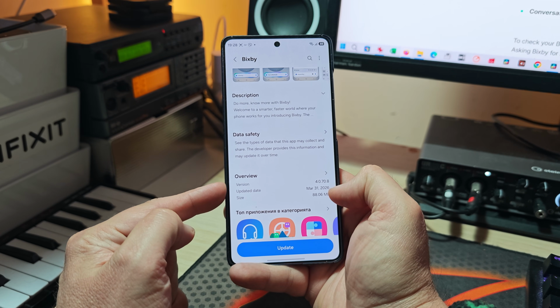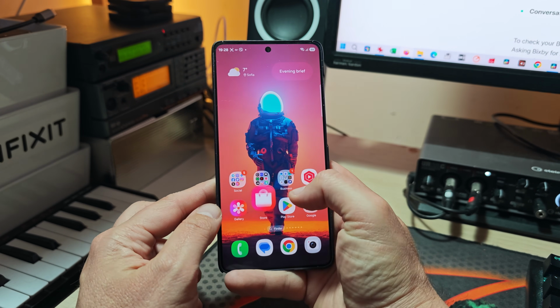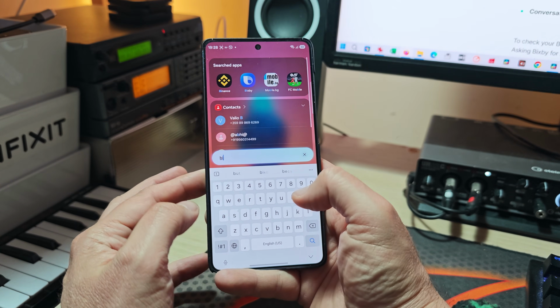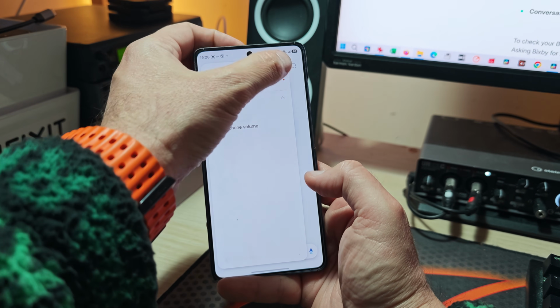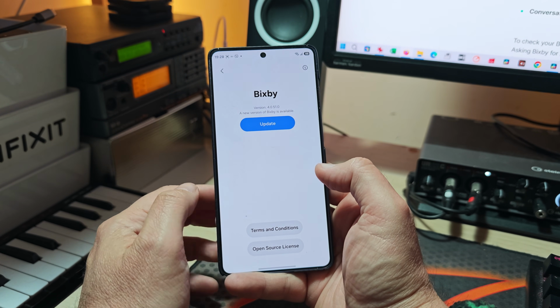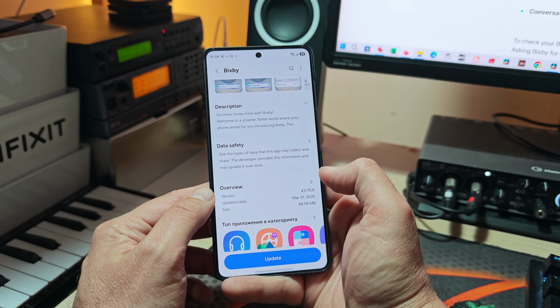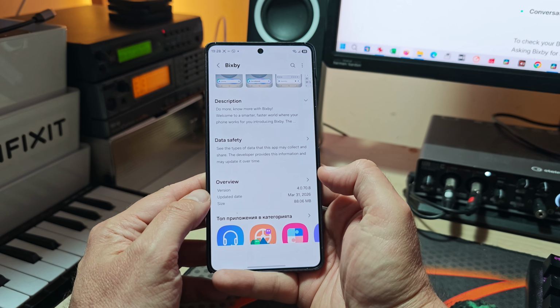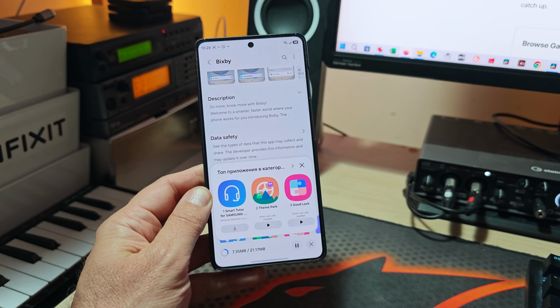Now this version is 88 megabytes and the latest one is 4.0.708. Now how do you check the version that you have? Alright, so just search for Bixby, click here, click on the cogwheel, scroll down. If you have this version like me, 4.0.51, then most probably you have a Samsung Galaxy S26 phone or whatever. Nevertheless, I'm still going to update it and I'm going to try to run some tests.